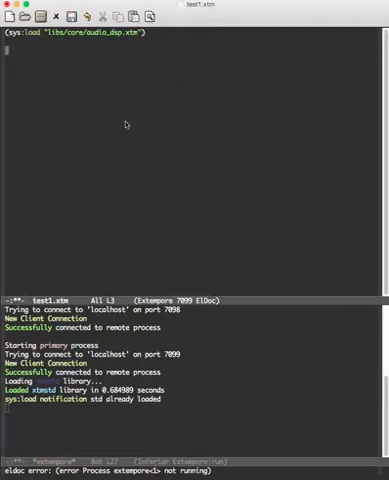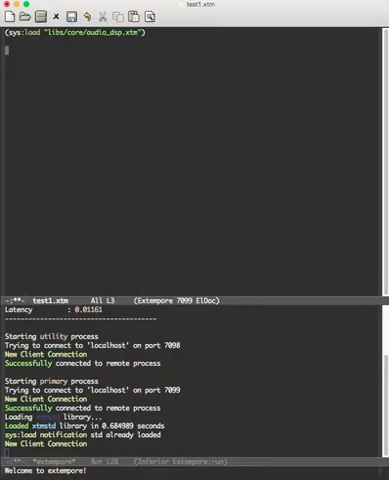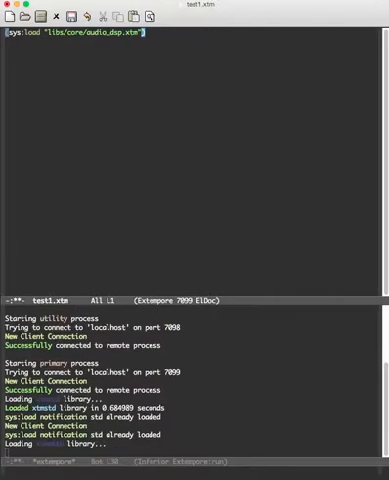Oh, sorry. The first thing I need to do is connect this buffer on top here with the Extempore process. I think I'll do that by doing Control-X, Control-J. Okay, so we are connected. And I'll just evaluate these expressions here.